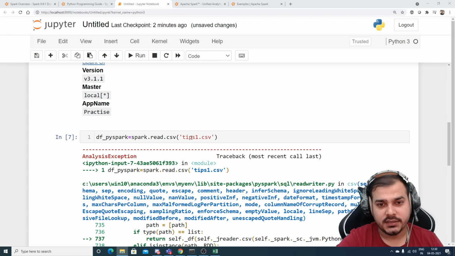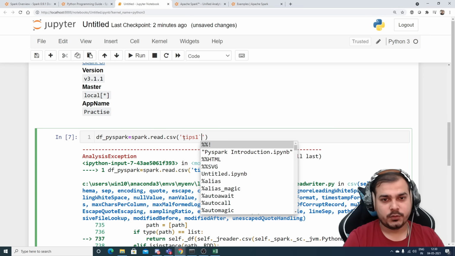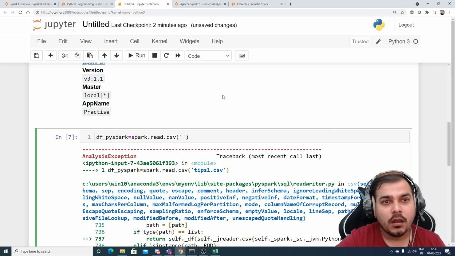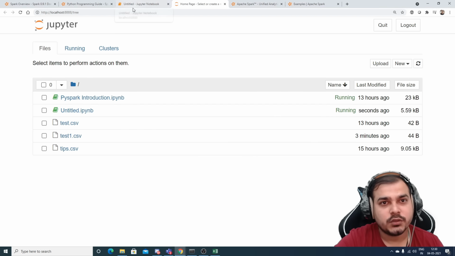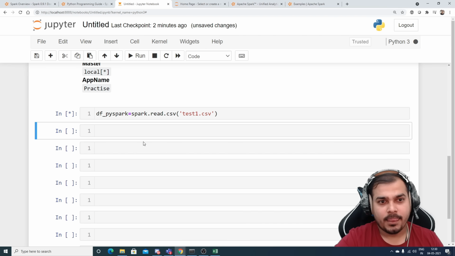Just let me see, guys, why this is not getting executed? Tips1. Here I can see test1.csv. Okay, sorry, I did not write the CSV file, I guess. Test1.csv. Okay, this has now worked.